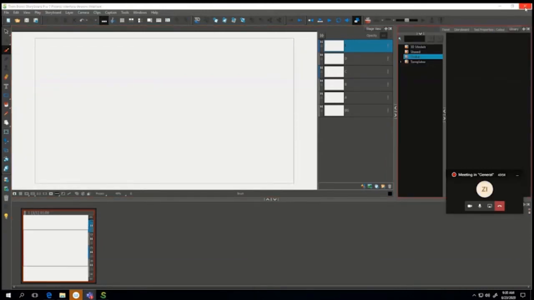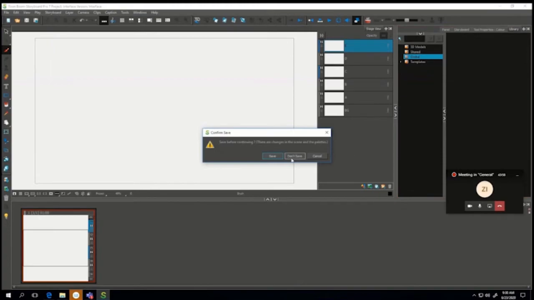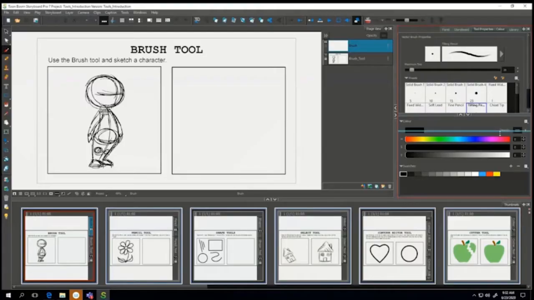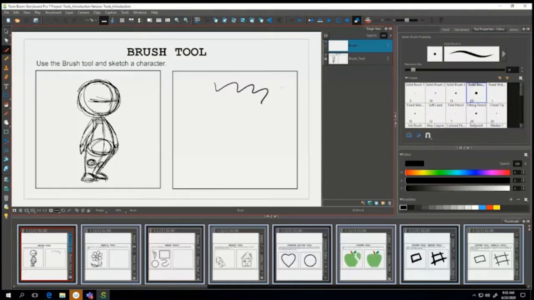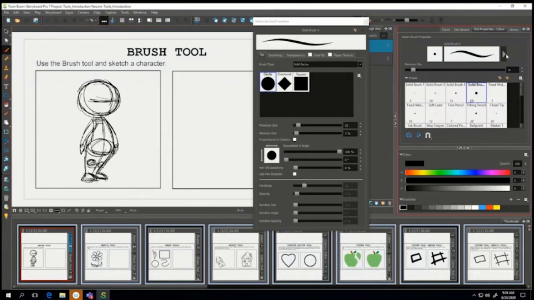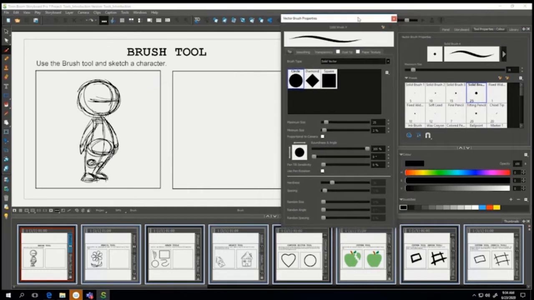Next, I'm going to go through the tools with everyone. When you're using the brush tool, you will have different options here that you can see. You can adjust the properties by clicking the arrow button on the right. When you click that, you will be taken to the vector brush properties, these options here.